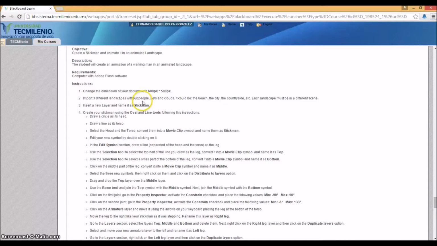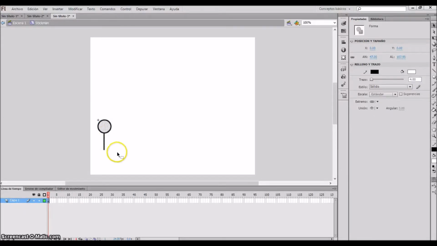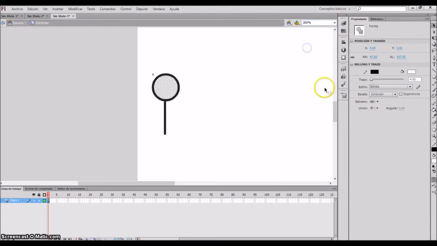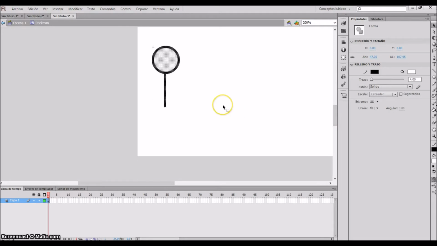Here it is. Now I return to my instructions and it says that I need to edit the symbol by double clicking on it. So I double click on it and here it is. I can now edit my symbol. I'm going to change the zoom size from 100 to 200, in order to better view my stickman.